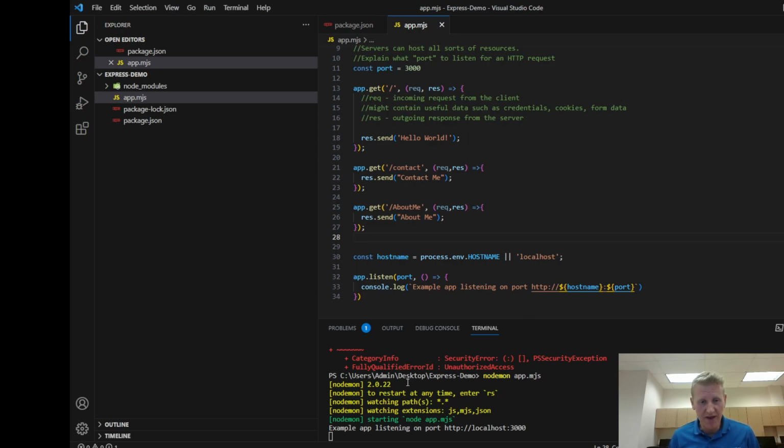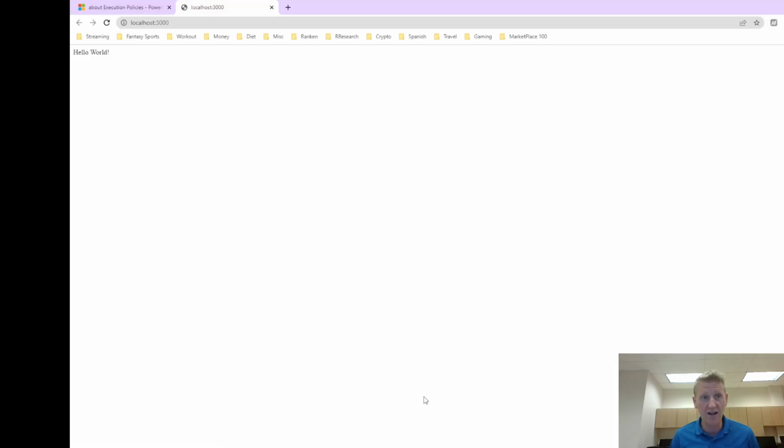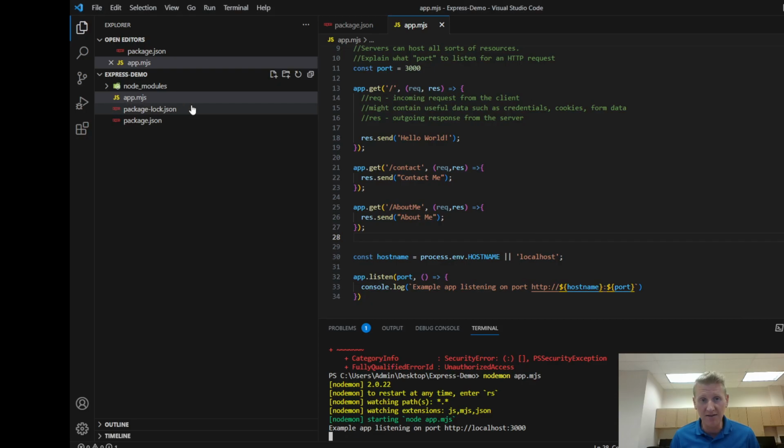So now you'll notice it's running, and I can boot it up and say hello world. Now, if I go back to my source code, by the way, if I look at the errors here, it says watching extensions: JavaScript, MJS, and JSON. So if you make a change to any of those extensions, it will reboot your server for you. Again, it just saves you those keystrokes of having to stop the server and restart the server. You'll notice it does not include HTML files and CSS files, basically your JavaScript files.